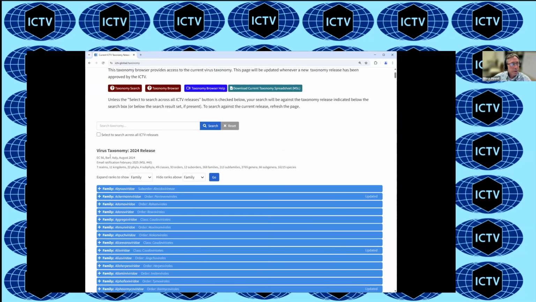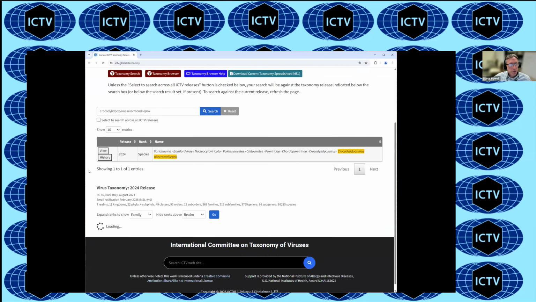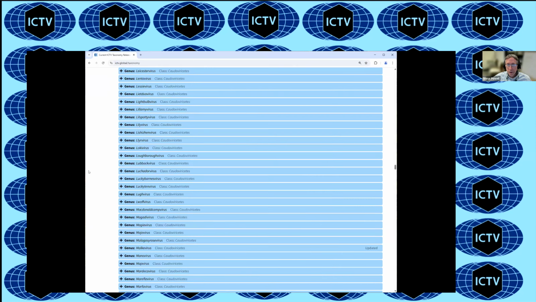So we'll try an example here. Reset. Crocodiliid poxvirus, now crocodile pox, which happens to be a current species name. So a search across the current MSL locates the species in the taxonomy. Now we have the search table here, and we can click the view button, which will take us to the location in the hierarchy of the species.